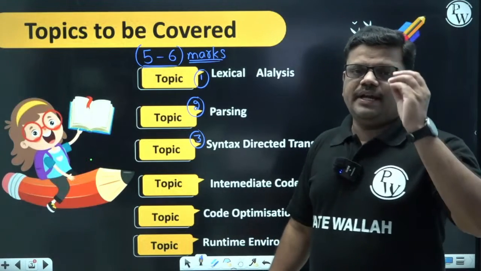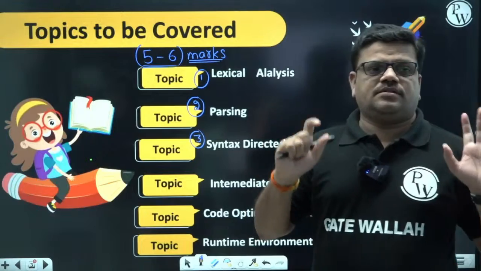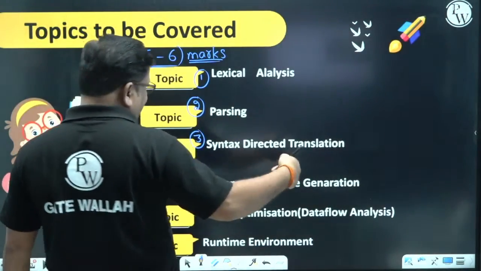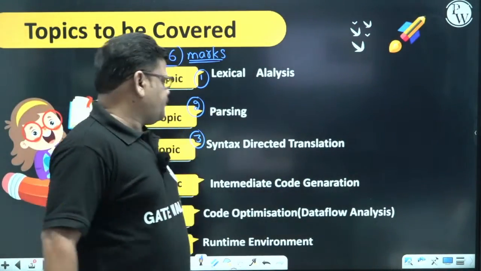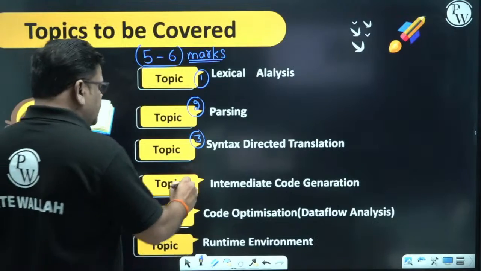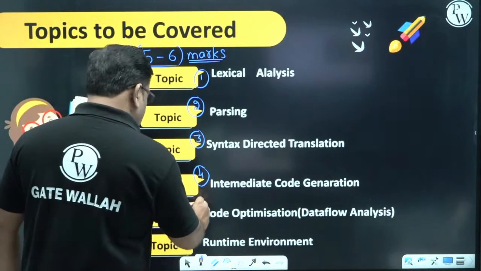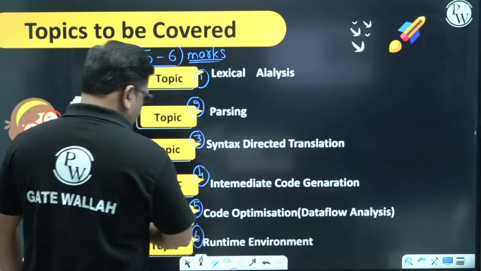But as per the GATE brochure, I have taken this list of the topics as it is without changing any names, because each of these has different names. But these names are as per the GATE syllabus. Right. Next one, intermediate code generation. Next one, code optimization. Last one, runtime environment.